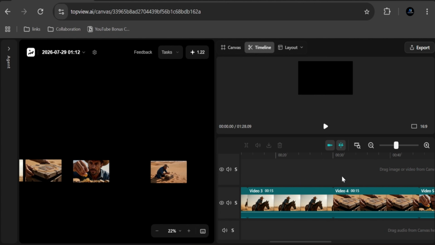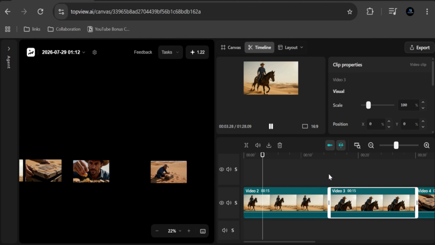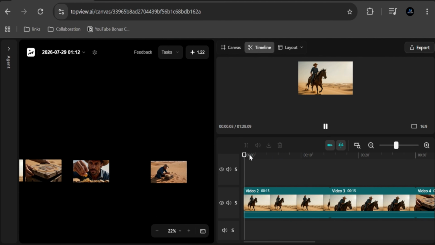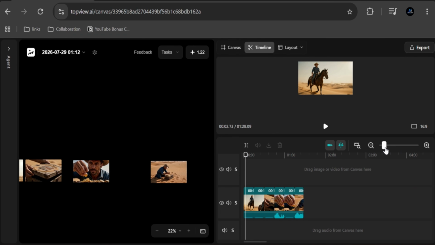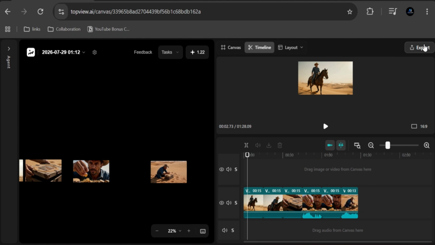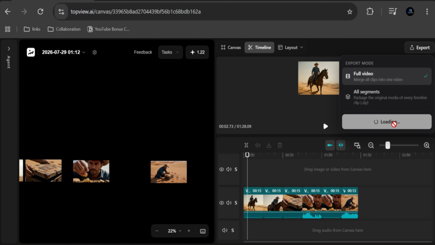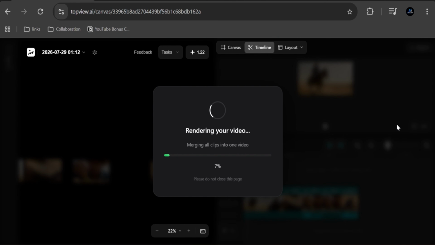This platform genuinely has its own built-in editing software. You can trim, rearrange, and adjust everything with ease. Once you're happy with your final video, click Export. And that's it. That's how you export your finished video.